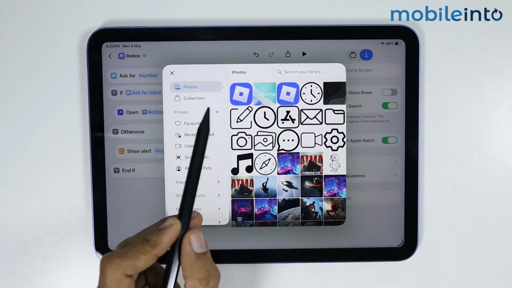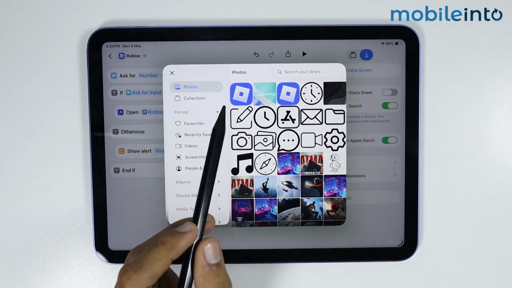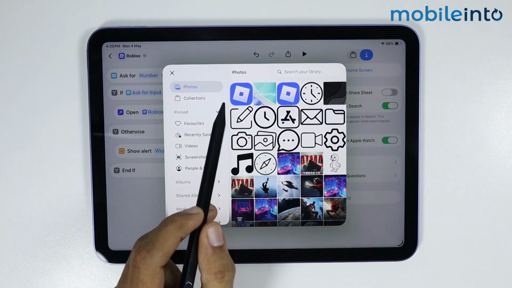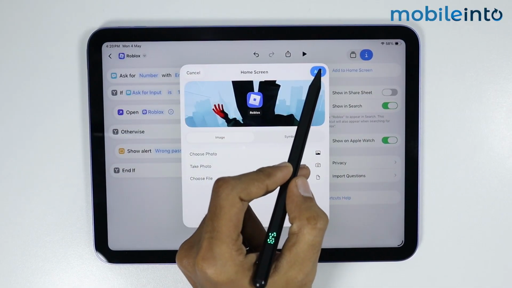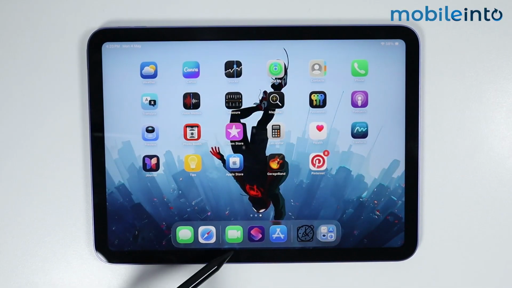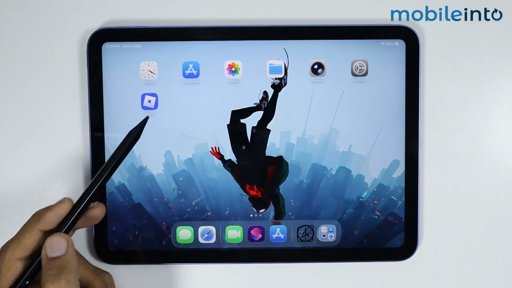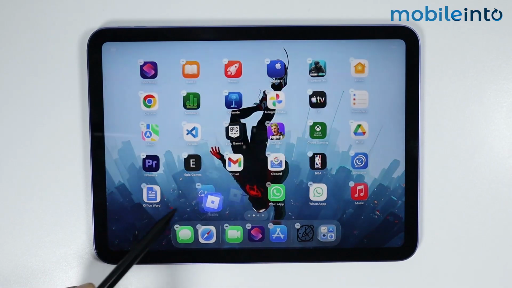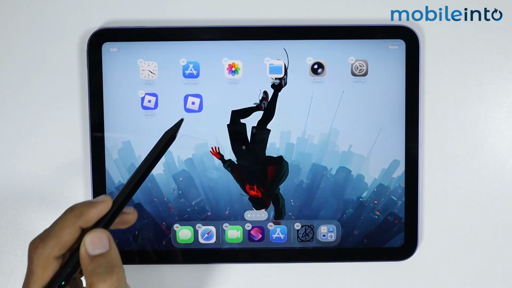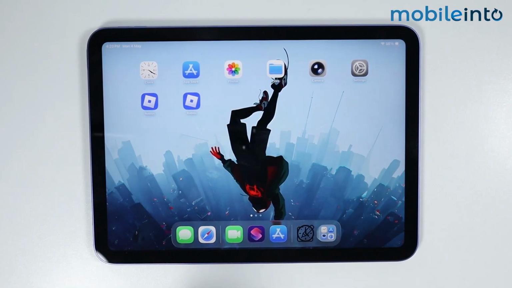And in the Photos app, just select the Roblox icon which we have extracted from the screenshot. Then select Use. And after you do that, now just tap on Add. Now if you go to your home screen, you will find the Roblox shortcut which we have created. As you can see, this is the original app. And this is the shortcut which we have created.